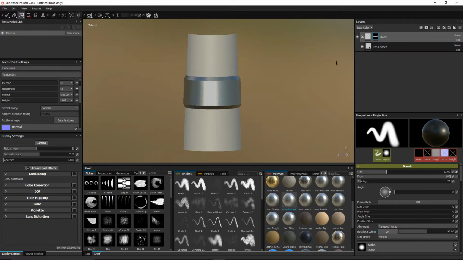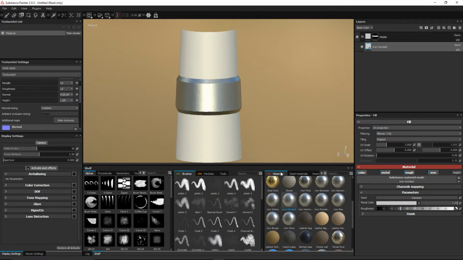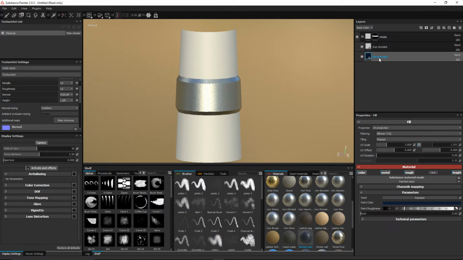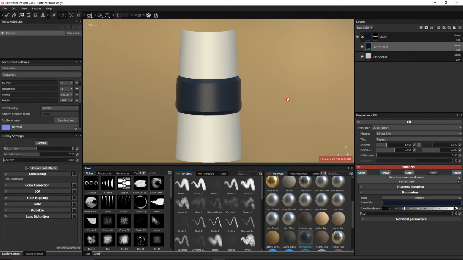Okay, we've got our iron grinded here. What we'll do now is add some kind of scratches and dirt to it. So let's add another material. If we click here, let's grab painted steel and pop that in and put it above iron. As you can expect, that makes it all black, but we'll do the usual thing.